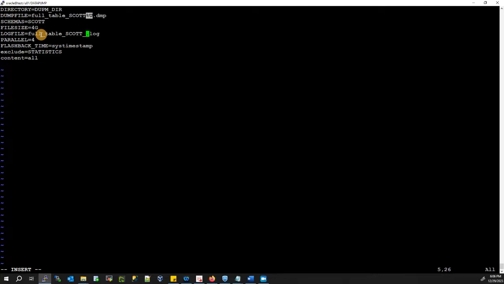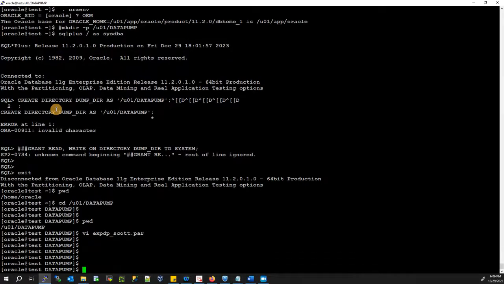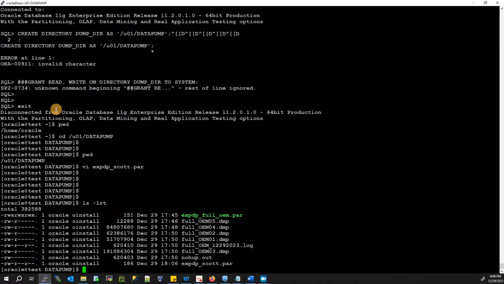What is today's date? December 29, 2023.log. Parallel 4. Make sure to use flashback_time=systimestamp, exclude=statistics. Make sure to use this, which gives you consistent export data. Content=all. So now our script is ready. Press Escape, colon wq to save the script. Now we have created our script.